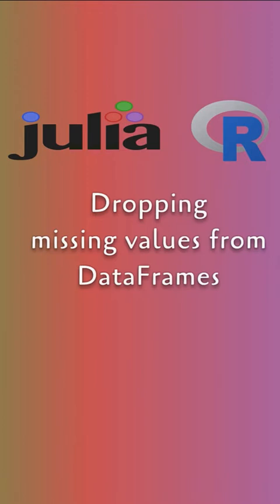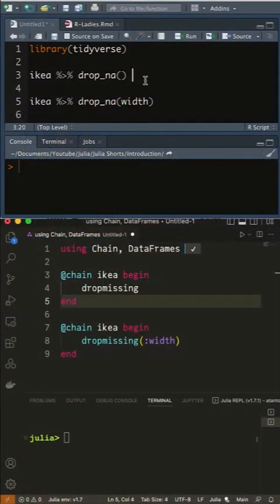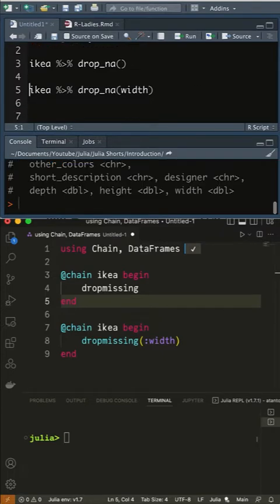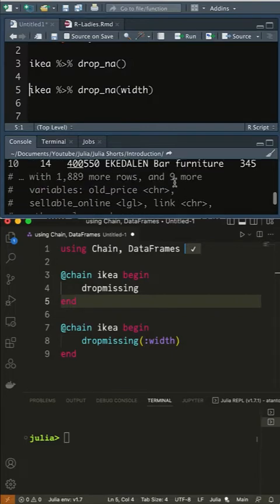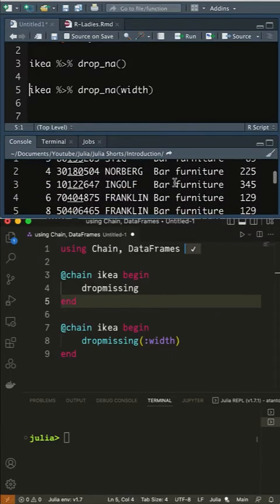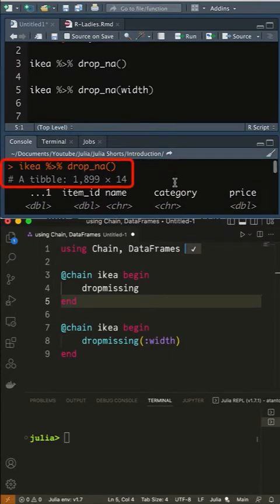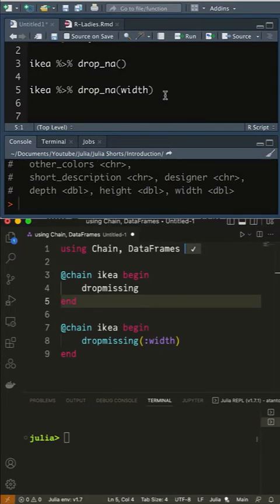After loading the IKEA dataset, the first step that Julia and Müller from our ladies did in their second video was to drop the missing values. Using the drop_na function, you can either drop all rows of a data frame that contain at least a single NA value in any of the columns, as I did here, which gave us back 1,899 out of the initial 3,694 rows, or it takes more than one argument to drop missing values from specific columns.